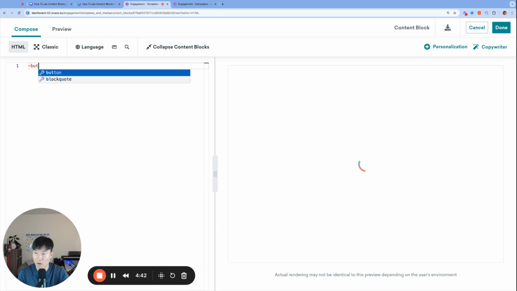Let's see how my HTML skills are, but I'm pretty sure if I just create a button, I can get a button. Awesome. And then maybe I can just say click.